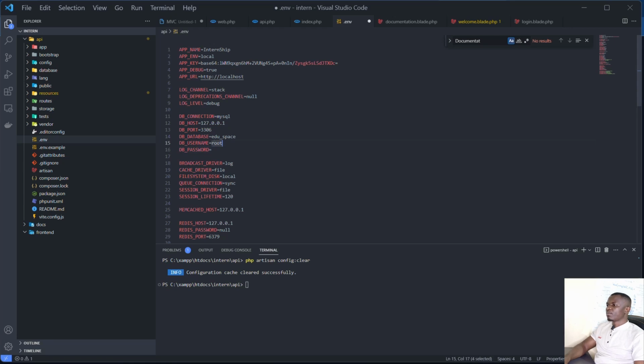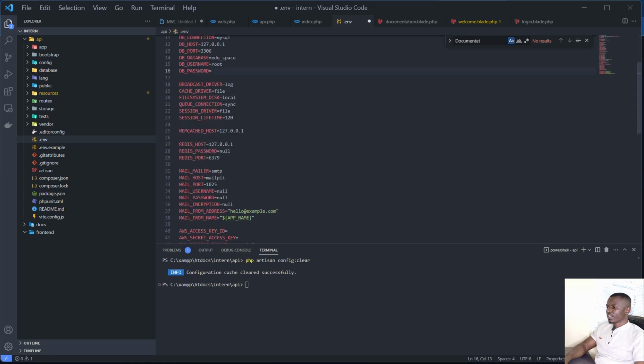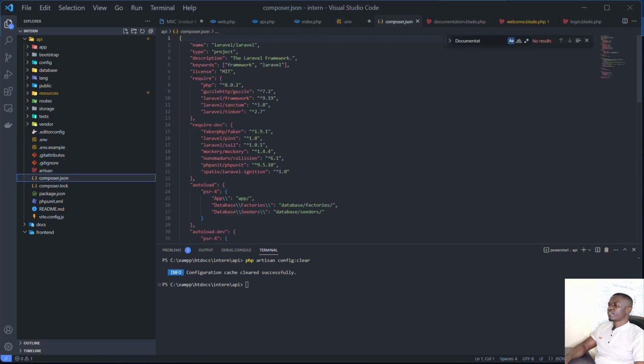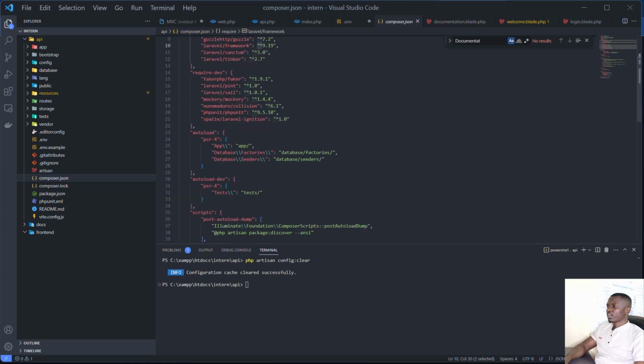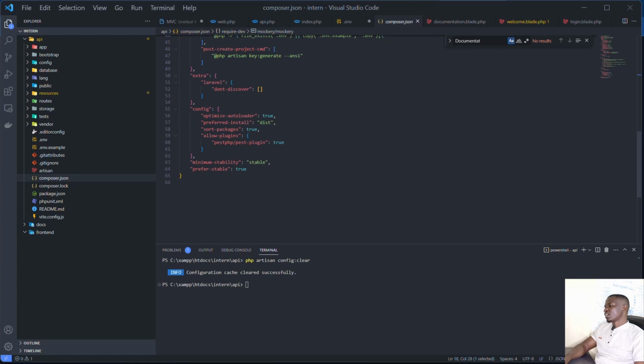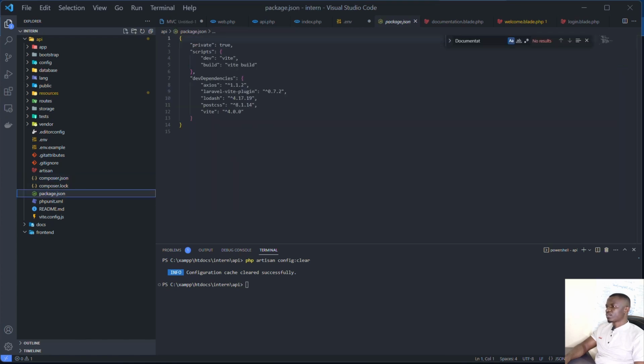Then this is the username of your XAMPP or whatever MySQL database you're using, be it remote or local. And then this is the password for it. Mine right now doesn't have anything, but when you start running the migrations, you'll see this. Okay, up to there. Composer.json contains all the packages that have been installed by Composer. You can see the Laravel framework and all the other things you have in your Laravel application. The same thing applies to package.json.